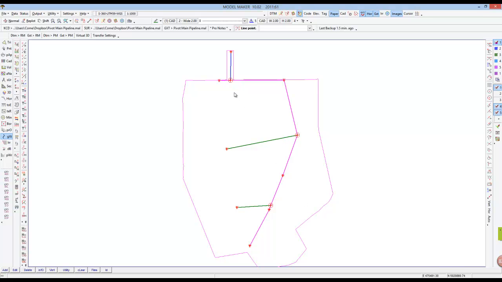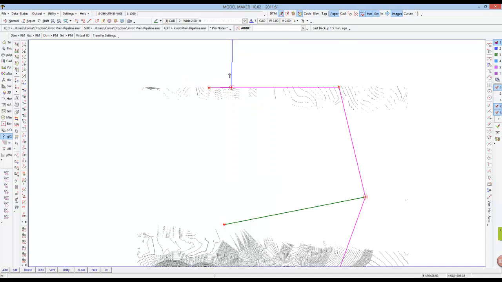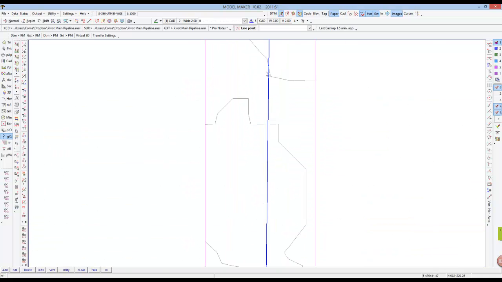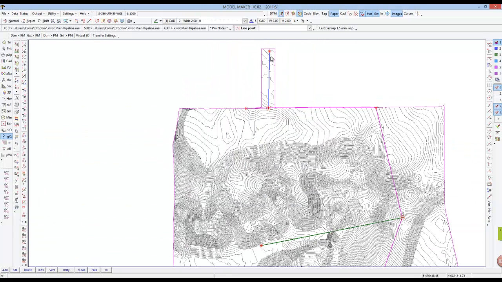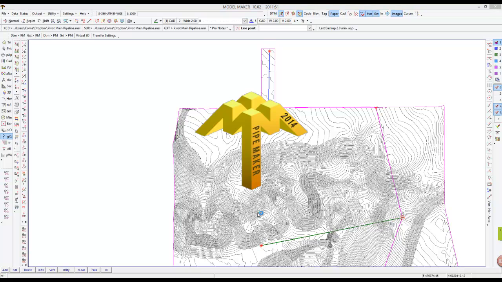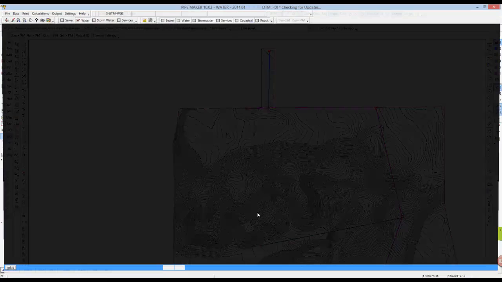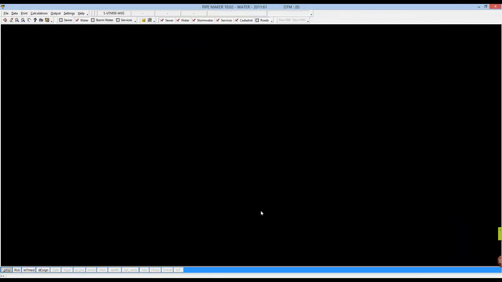I went to Google Earth to get my contours for that section there where the pipe is coming off the pump. It's more or less there. I just did that to have something proper for the pipe maker tutorial. Let's start up pipe maker, and I'm gonna stop the video here and continue in the next video. So let's call this section 1.